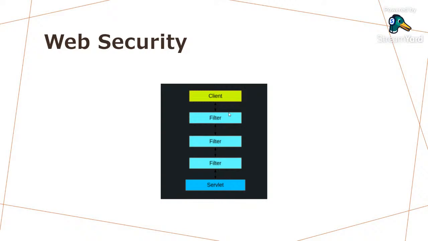Filters have the ability to intercept requests, modify them, change headers. They can even remove authentication from them. They can change the token. They can verify the token at that level. So the filters are the ones that contain the code.